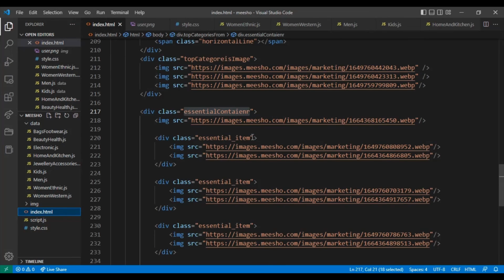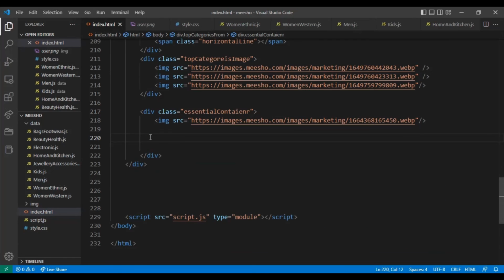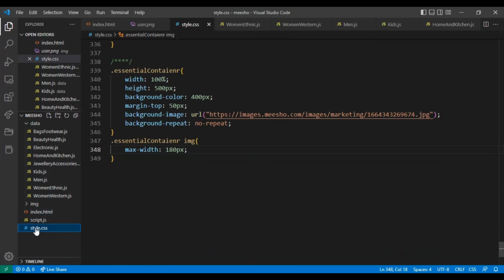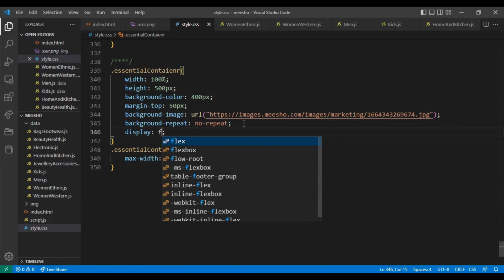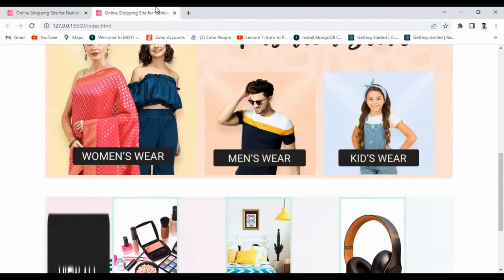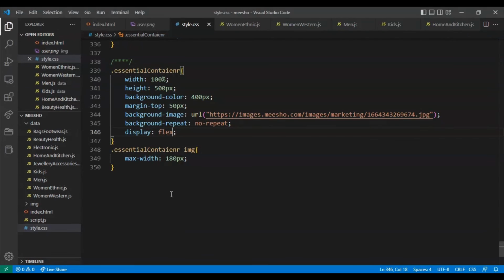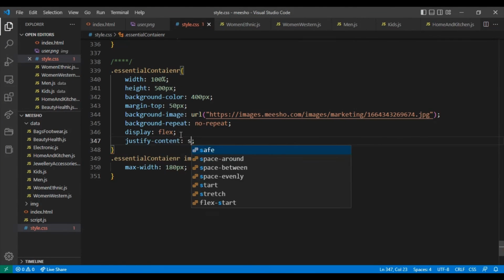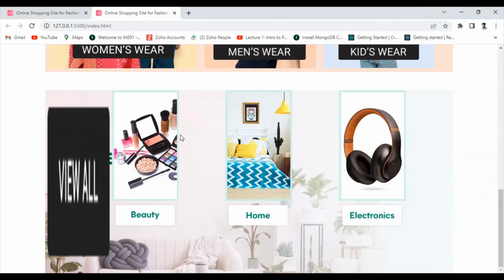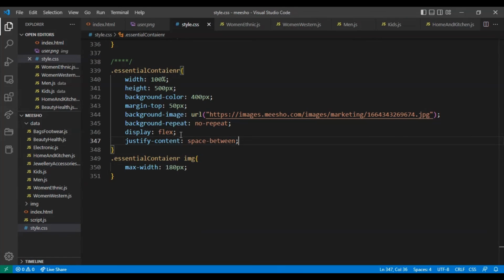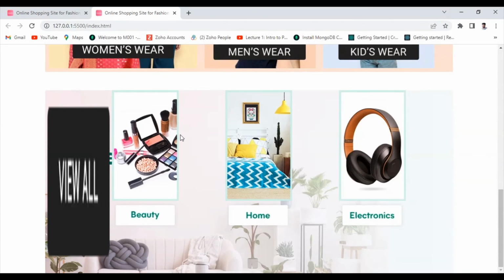And for the 3 images, here I make one item, inside that I inserted all this, just cut here. Here I give display flex. Yeah, now this one is looking good. I give justify-content space-between, and yeah, this will not go.